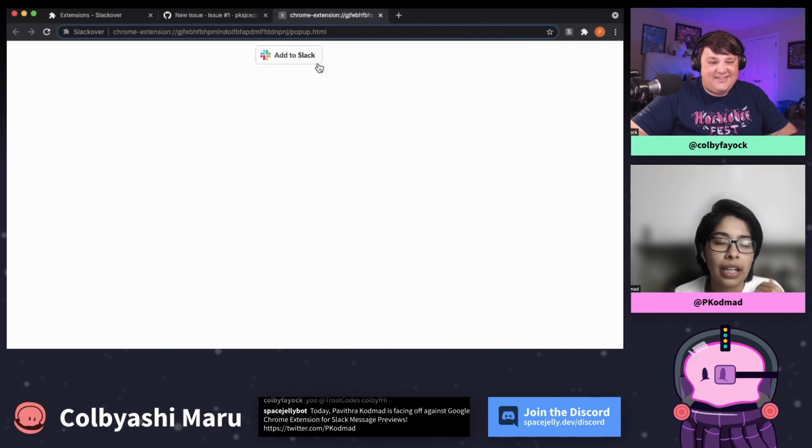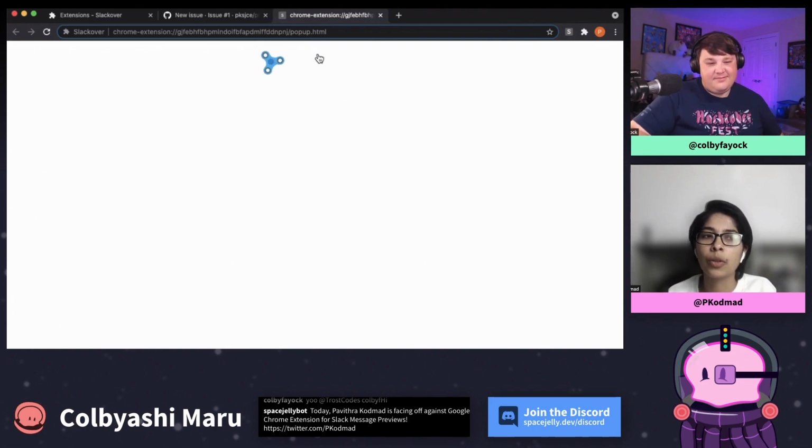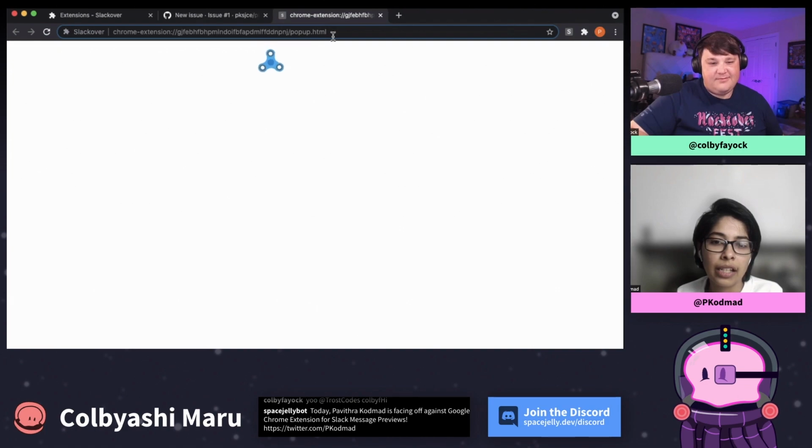So if I clear it, then you see this kind of button which allows you to add it to Slack. So how that works is when I click on this very slowly, it launches its own browser window that you will see hopefully in a second. So are you also working with the Slack API then too for this extension?